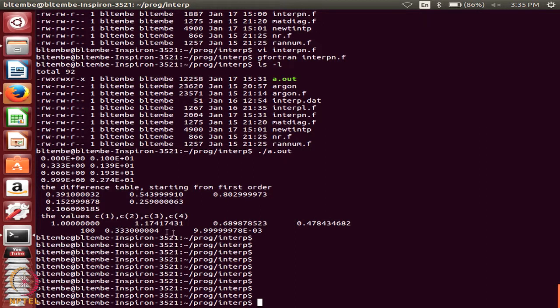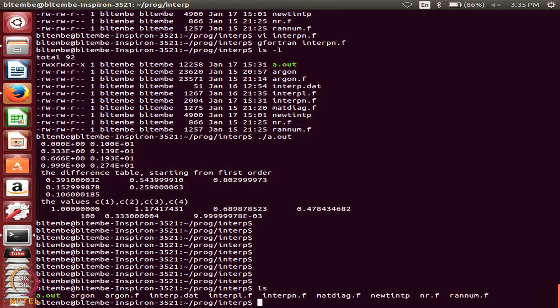This 100, 0.33 and 99, let us find out after some time what these are. Now, see, since in the program I did not ask it to write what this is, I have no idea what this is. So, I have to go back to the program and check that line. Before I do that, let us see what the results are now.